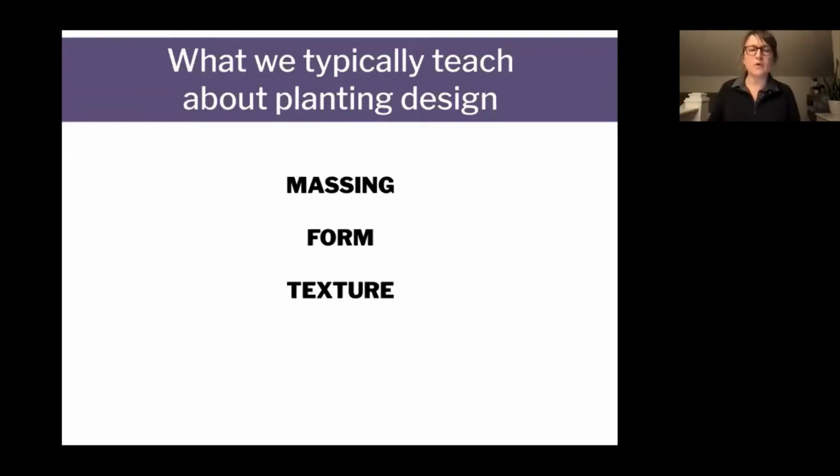And then color, of course, is the other thing that we should consider in planting design. All of these are kind of like the core for planting design. That's what we covered last week.